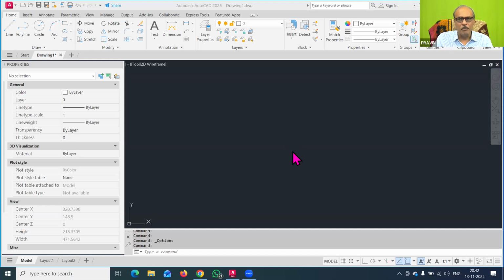Sonal is saying light theme. Aniket is also saying light theme, but I just prefer the dark one. So how to do this? We have just seen that.